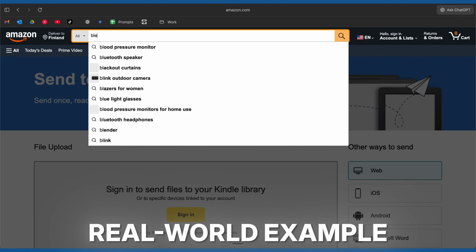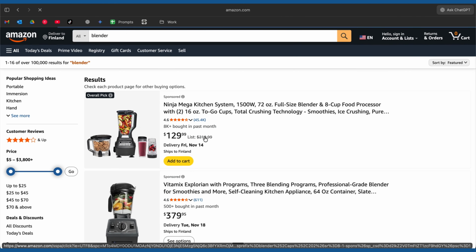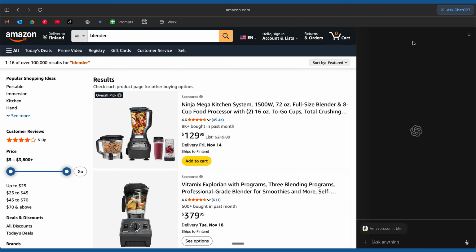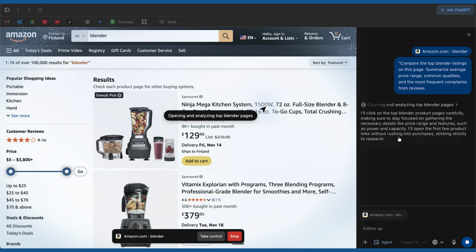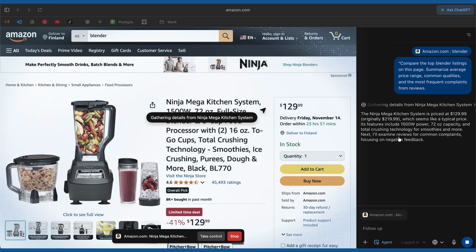Now, let's walk through one more example to show you how Atlas helps you with everyday decisions. Open Amazon and search for blenders. Then, click Ask ChatGPT in the top right to open the sidebar. Type, "Compare the top blender listings on this page. Summarize average price range, common qualities, and the most frequent complaints from reviews." Atlas will then analyze the listings that are currently visible.